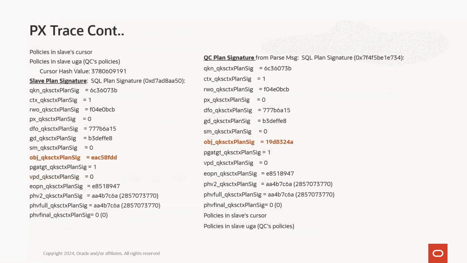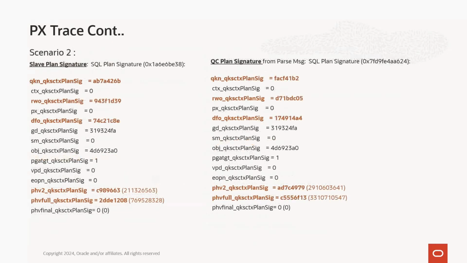And here we can also see there is a plan signature mismatch between QC and slave. The OBJ, which has been highlighted, is a mismatch. That is the reason it is causing an error or issue. Multiple mismatches can also occur, as shown in this slide.